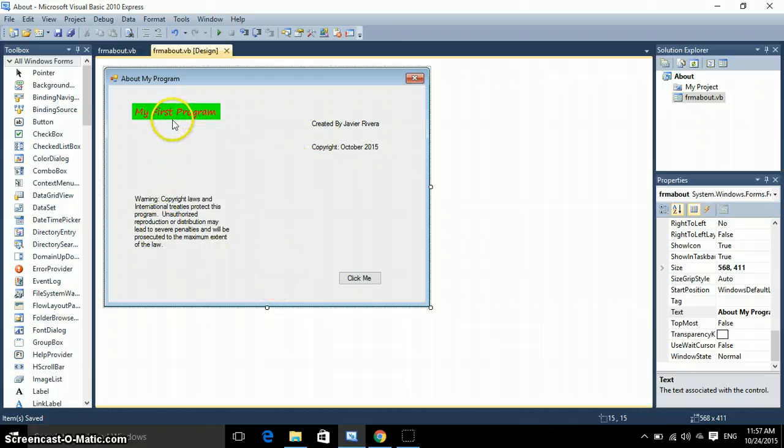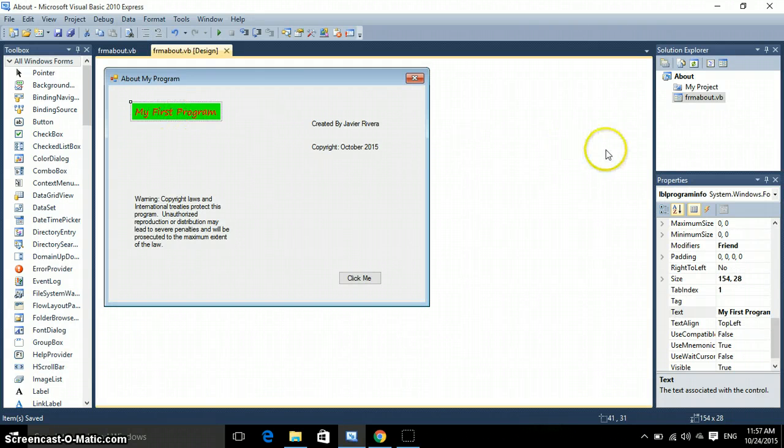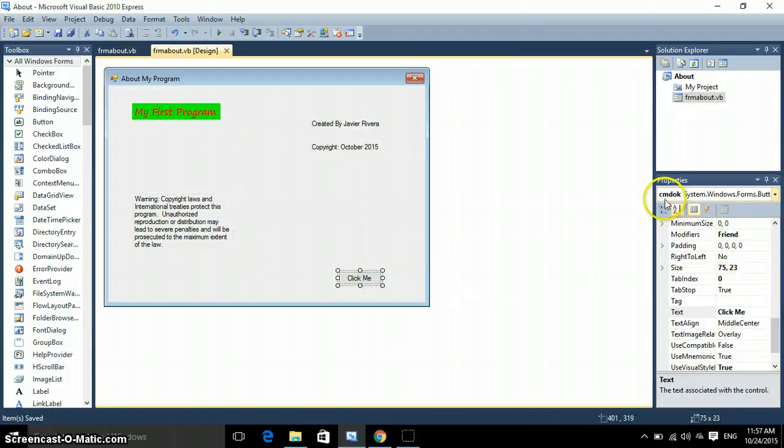So here's one label, LBL program info. Notice when I select it, and notice the name, LBL program info, that's the name of the object. The text, my first program. The second label, LBL created, and it says created by Javier Rivera. The third label, LBL copyright October 2015. The fourth label, LBL warning, and that long warning that you have to put on there. Then you have a button, and the name of the button, CMD OK, and the text I put click me.